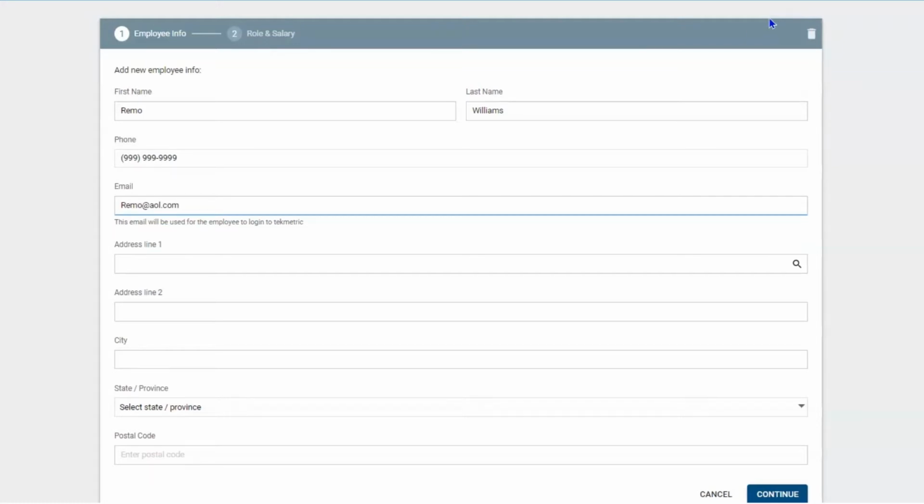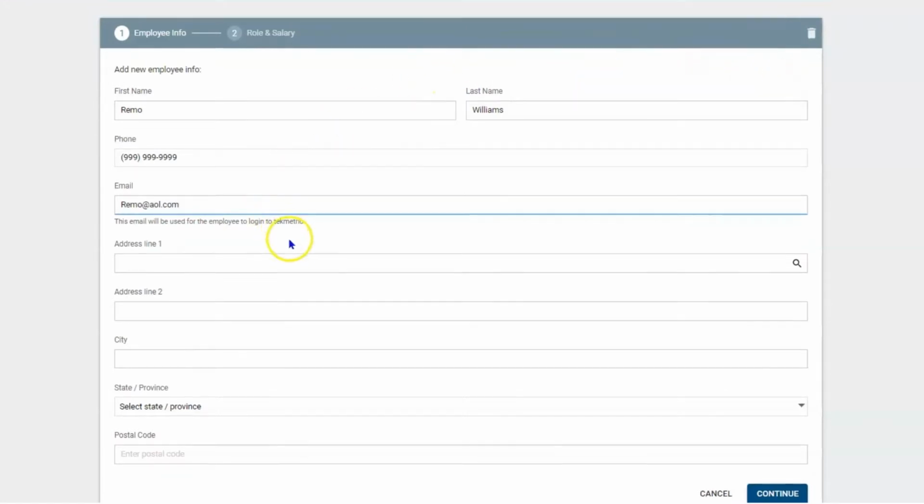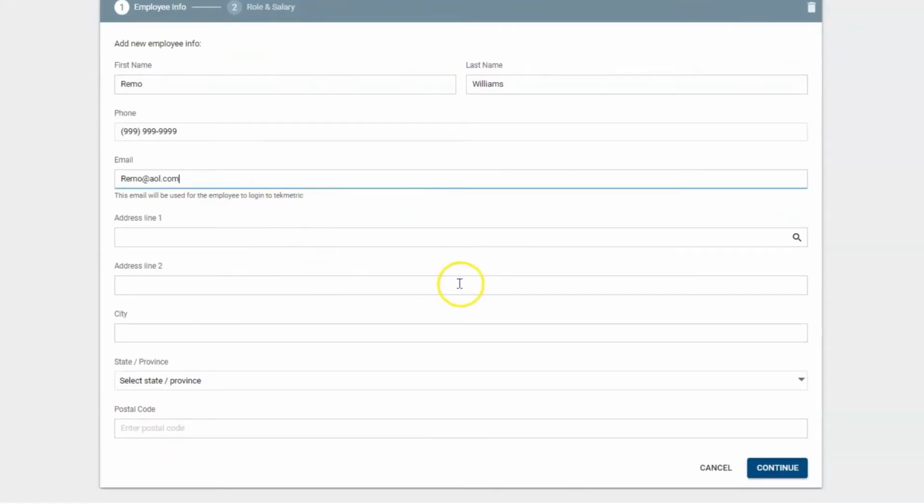These are the only required fields that you're going to need so far. If you don't have an address, no worries, you can always capture it later. So we're going to hit continue.